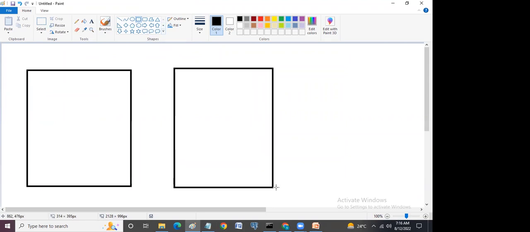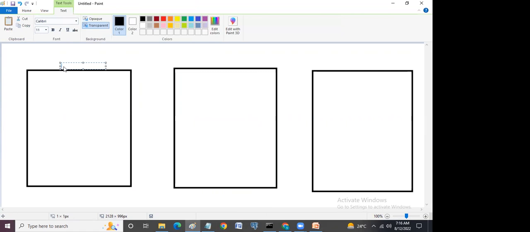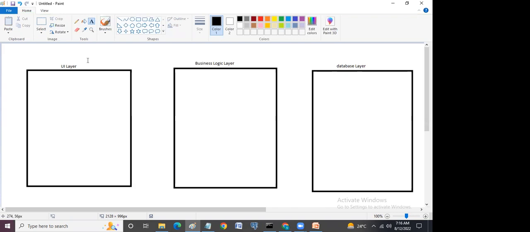One is the UI layer, another is the business logic, then the database layer. Take any application, we will have these three layers. One is the UI layer. What do we have inside the UI layer? The front end screens. Yeah, so we have the screens in the UI layer.